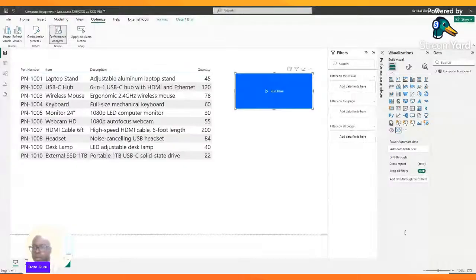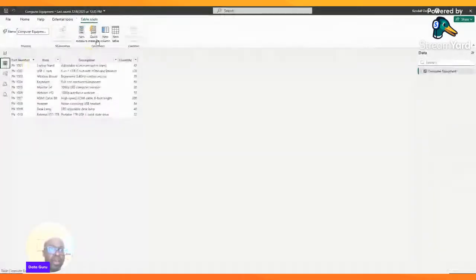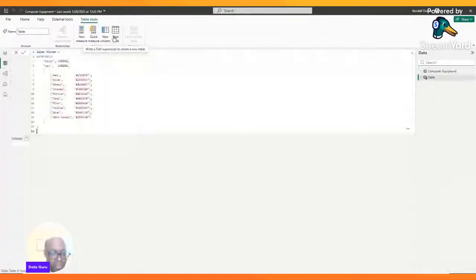I have code in the chat that creates a table. So I'm going to show you how to create a table. Let's go here to table view. I'm going to create a new table. Put that code in here. The table is called color picker.